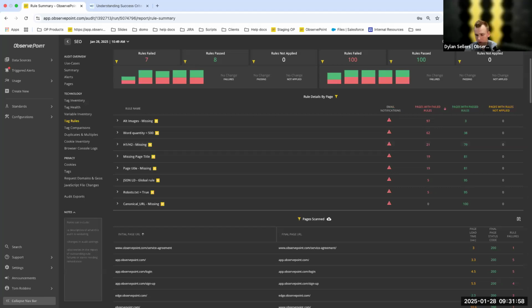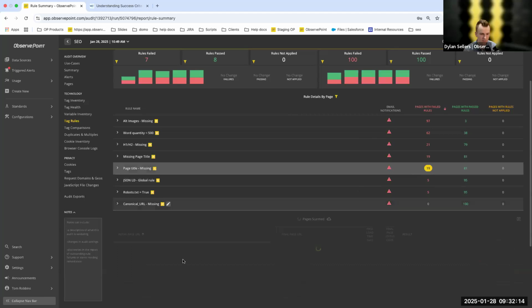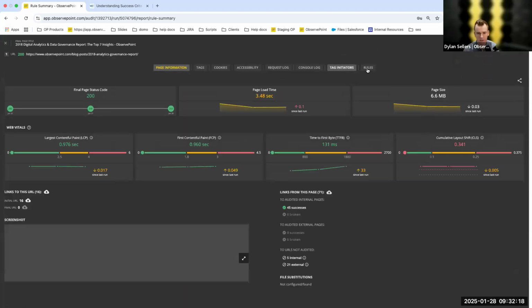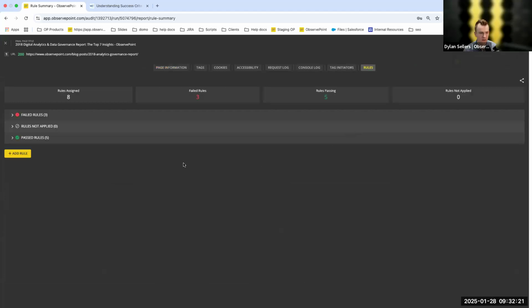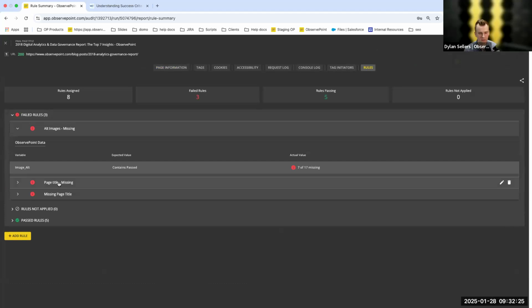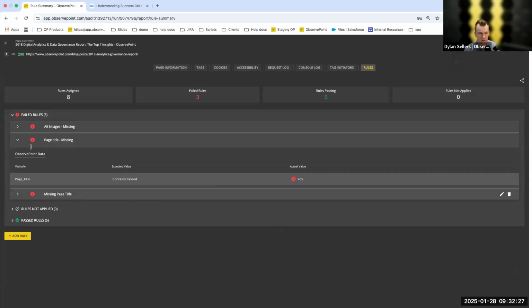Is that on the page level or audit level, the tag rules section? Good question, Grace. It's available at the page level and audit level. What you're seeing here is the audit summary of the rules and their statuses, but you can drill into any page, Tom. As you pull it open, you can go to the rules tab and see details there. You can see why the rules failed. It'll tell you exactly what criteria was missing.